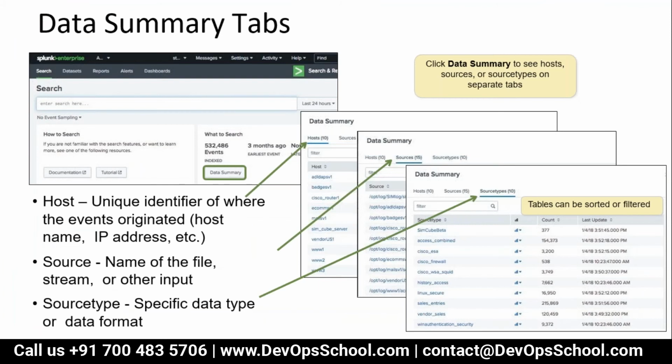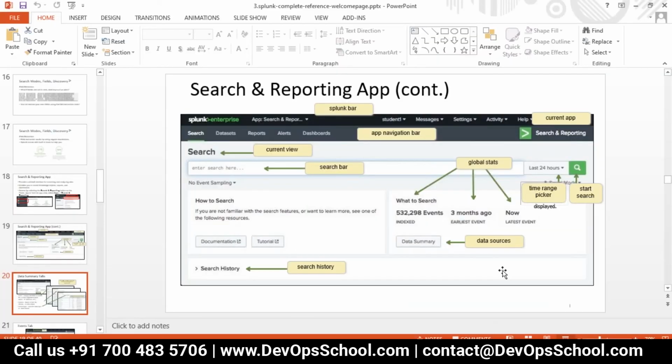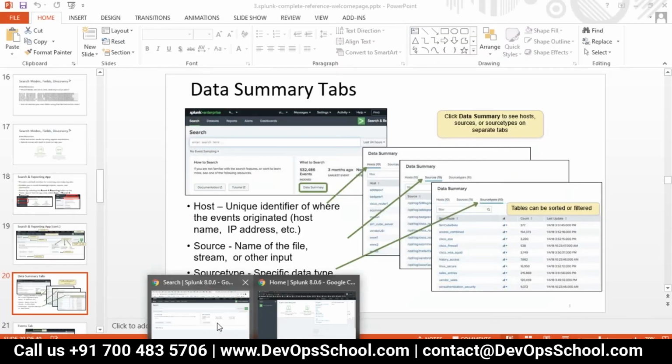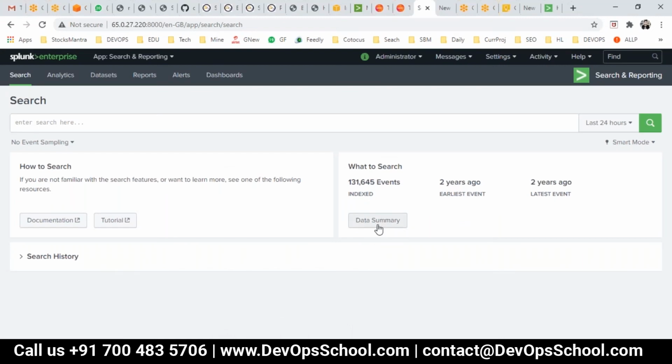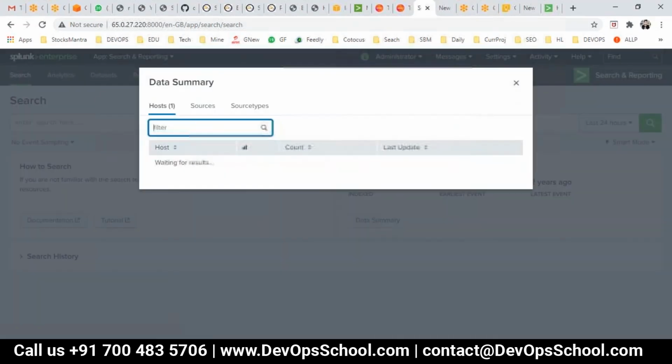So once you search something, you'll have a data summary. If you click on the data summary, you will see the data summary by host, by source, and by source type to that particular index. Again, I repeat, to that particular index. Okay, so here I click on the data summary, and I got this.